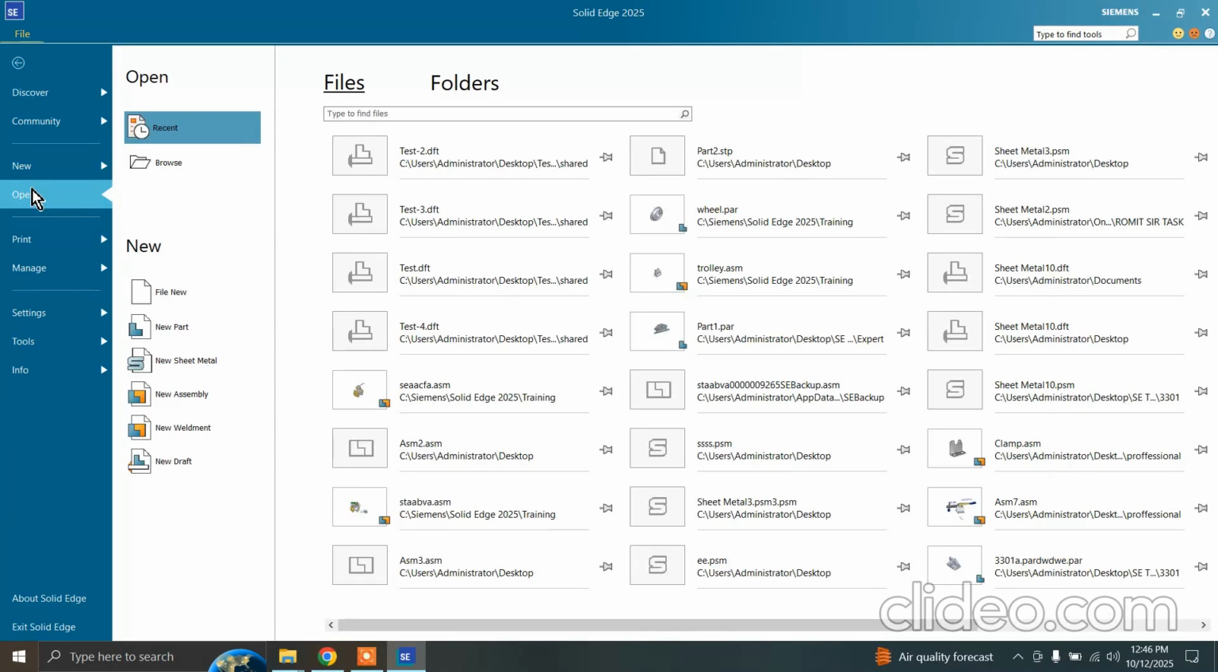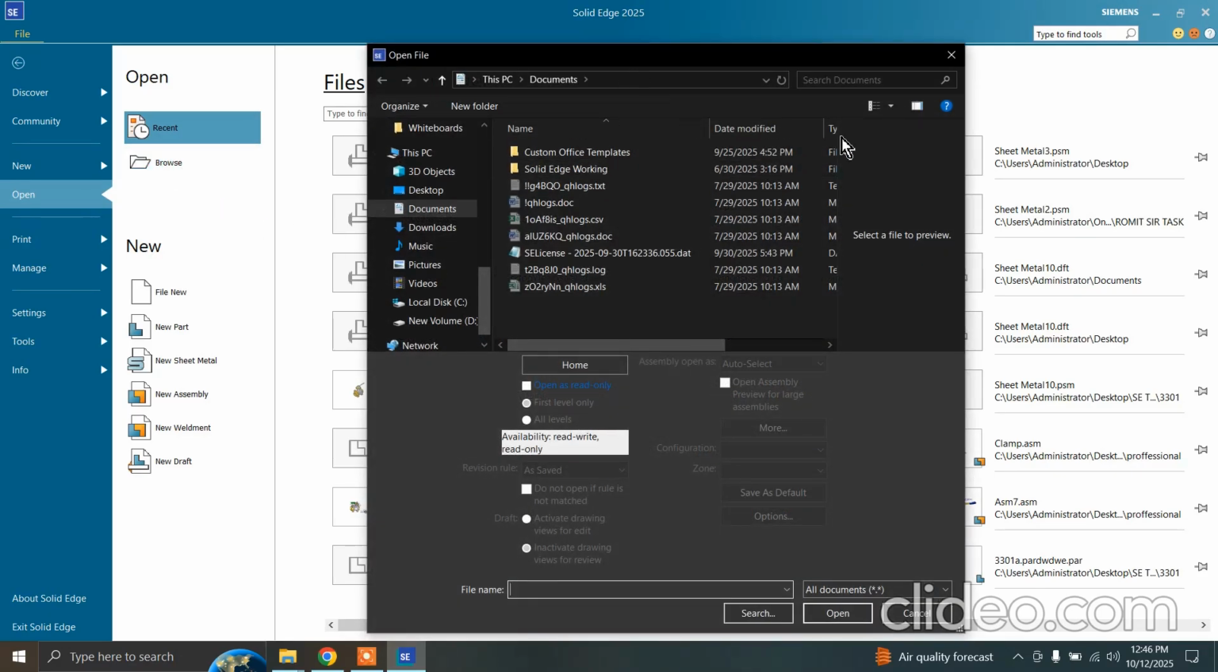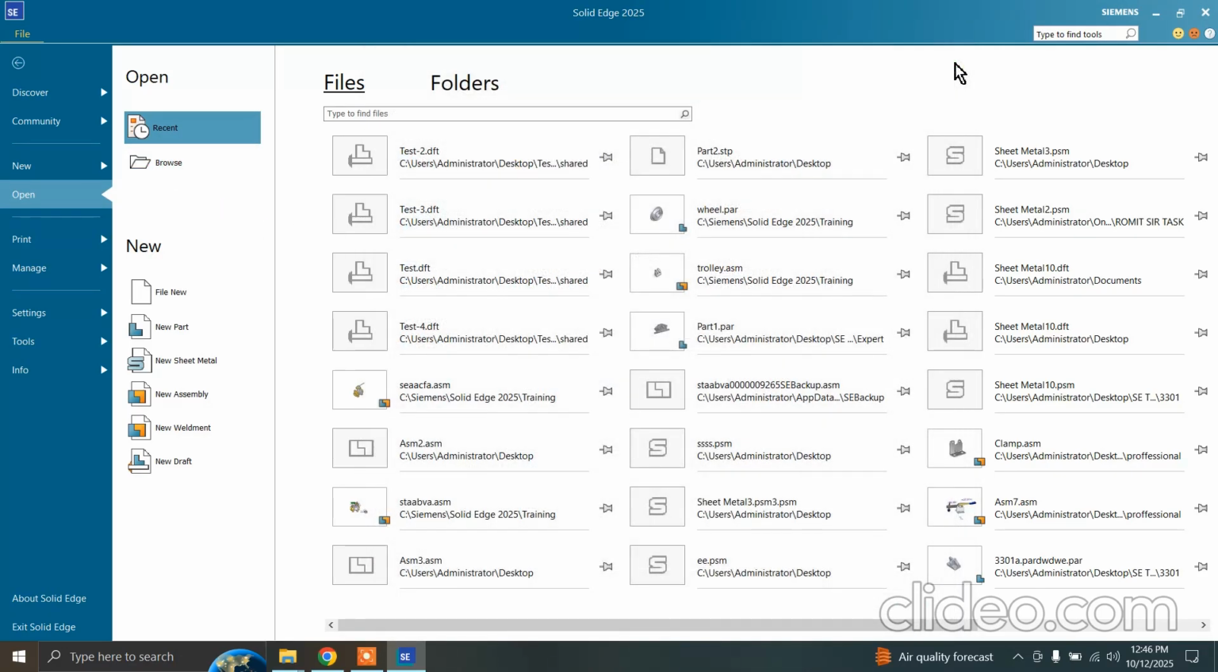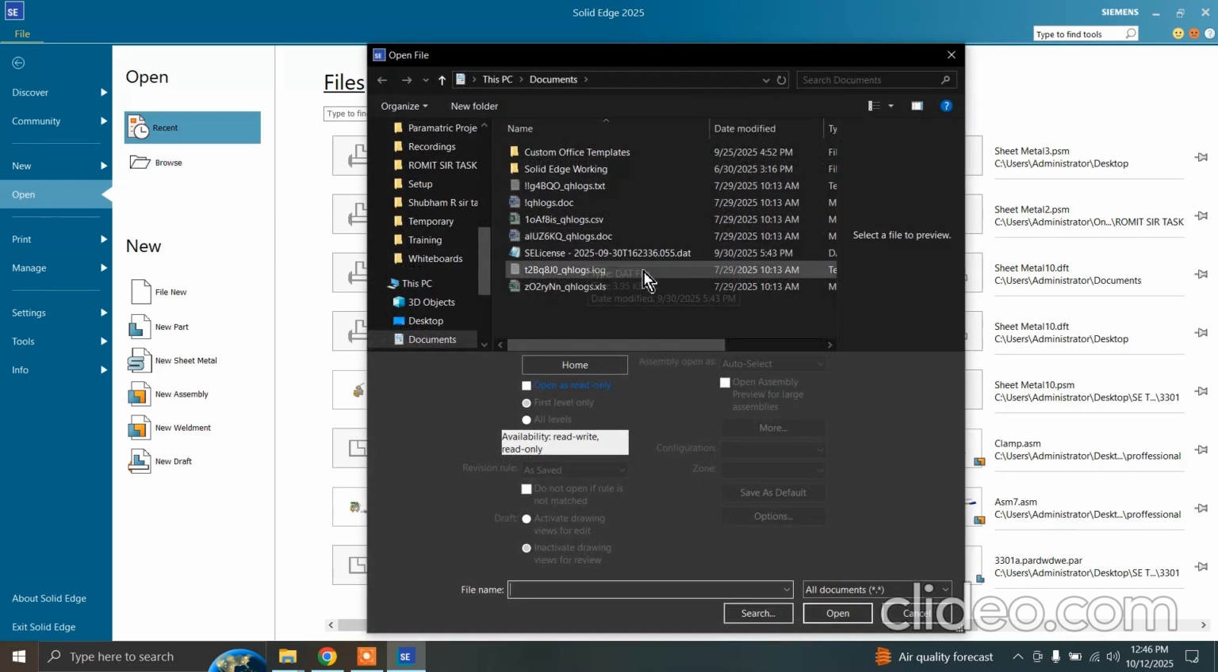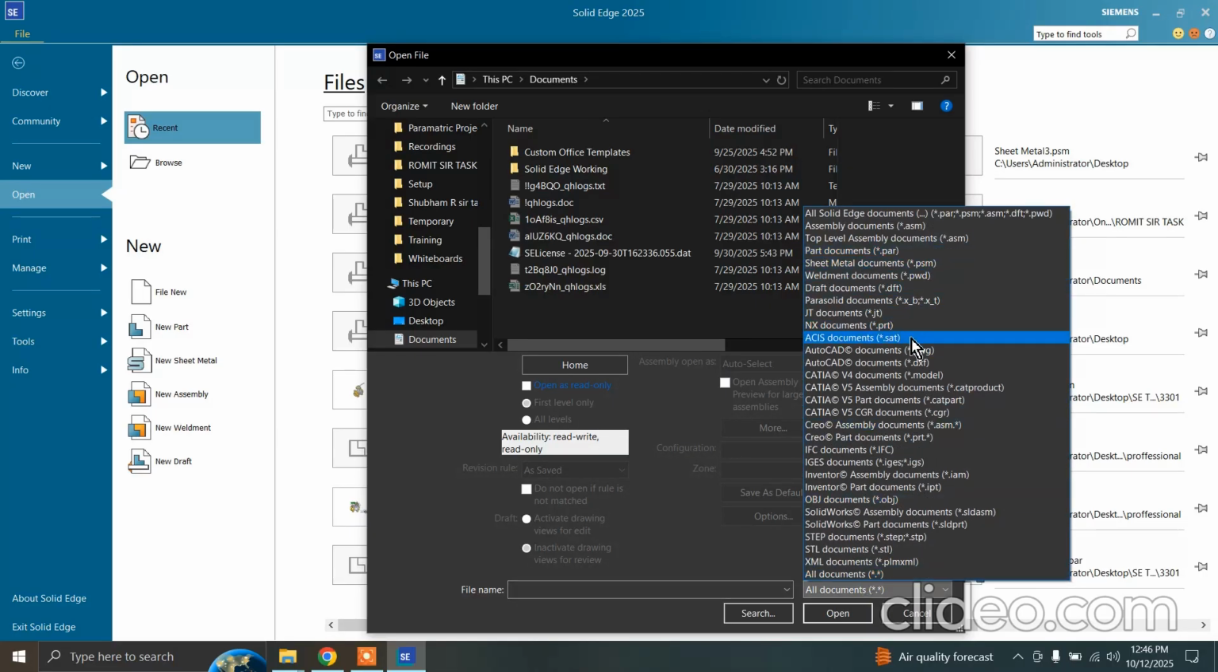Now if you go into the open tab, here is the basic browse section. You can directly click on the browse section and browse which type of document you want to call. In the browse section, there are these selection methods in file explorer showing what type of document you can browse in Solid Edge. Solid Edge documents are compatible.